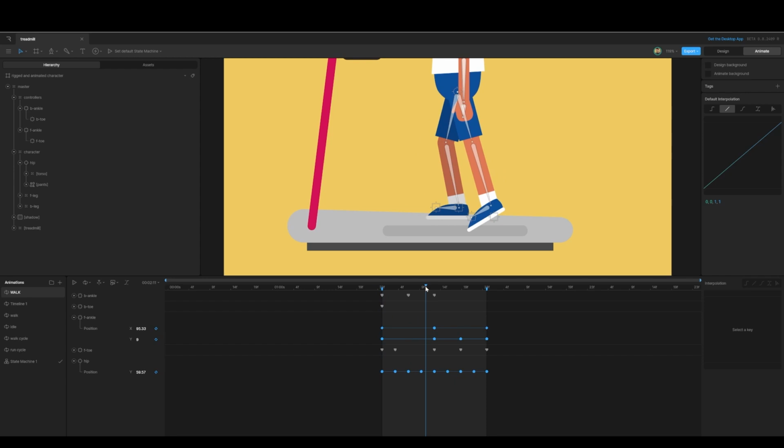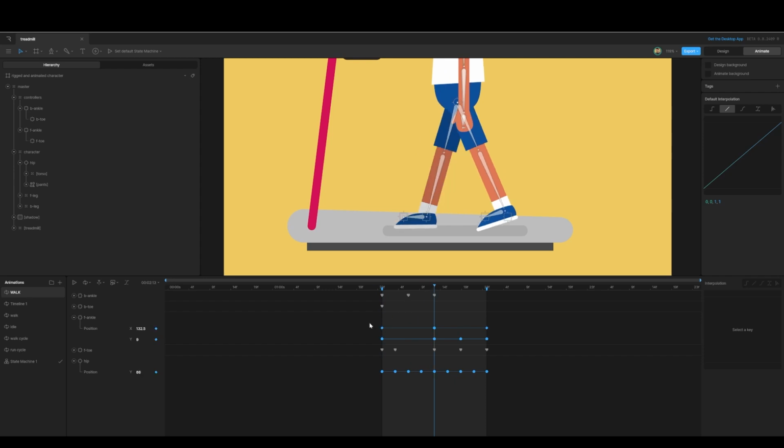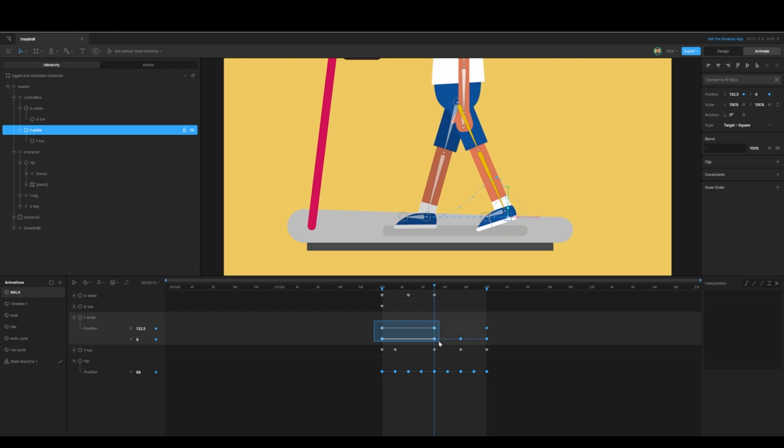And then we're going to go to the middle and do the same. We're going to take these and paste them here. So let's do that.